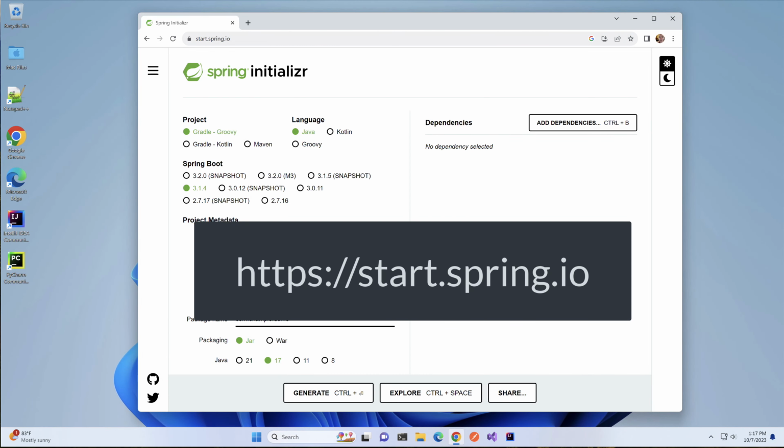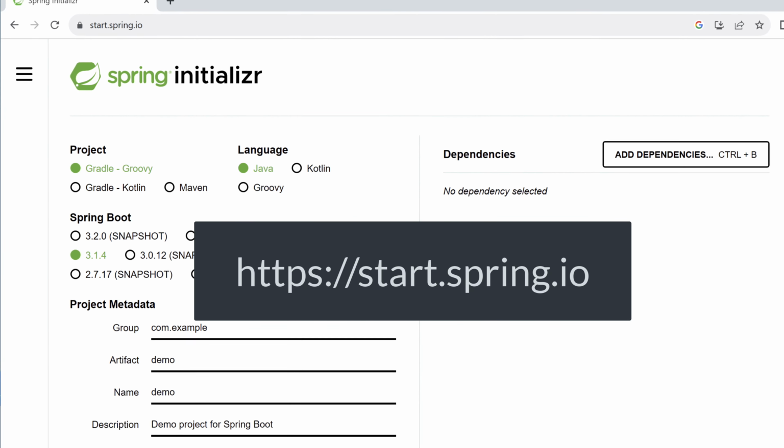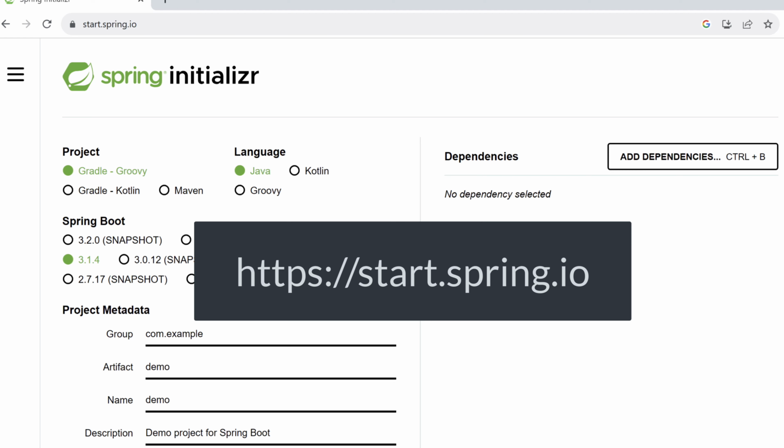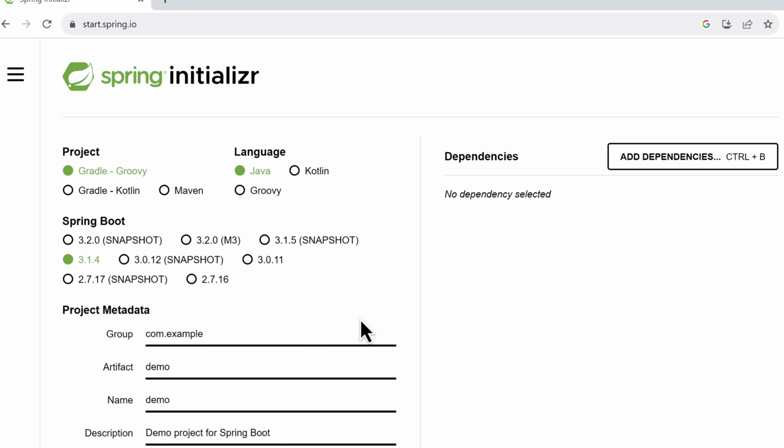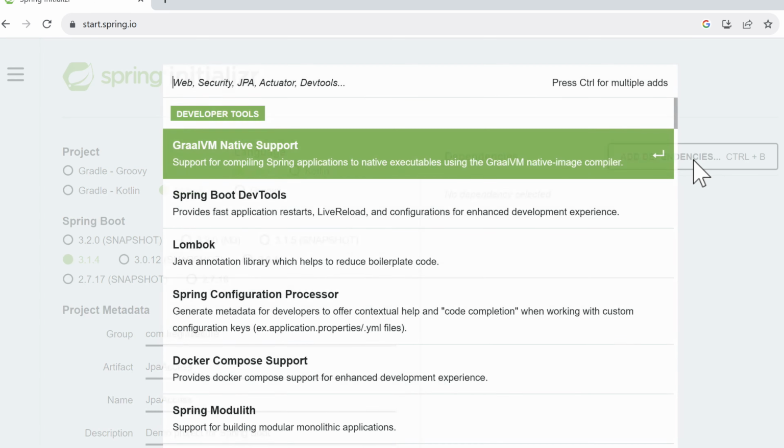Let's create a JPA application using Spring Boot 3. We'll generate the project using Spring Initializer. Let's make it a Maven project, and we'll change the group to com.beginSecure and the artifact to JPA access. Next, let's add some dependencies.